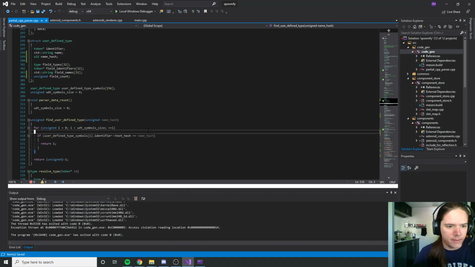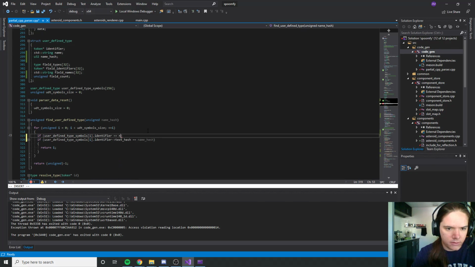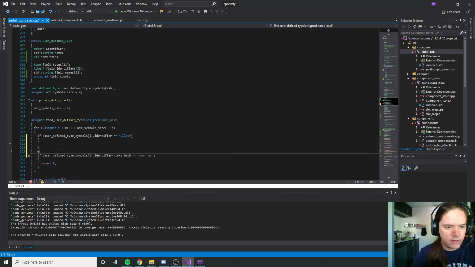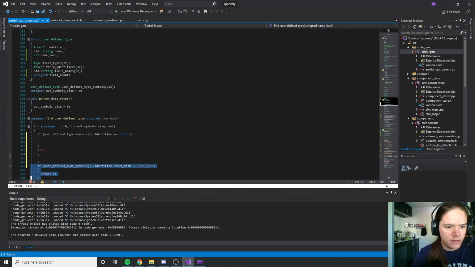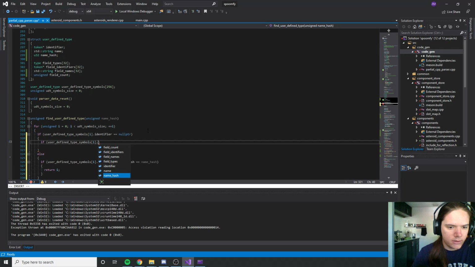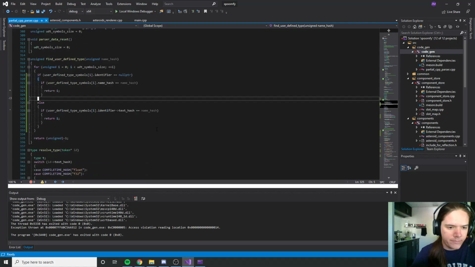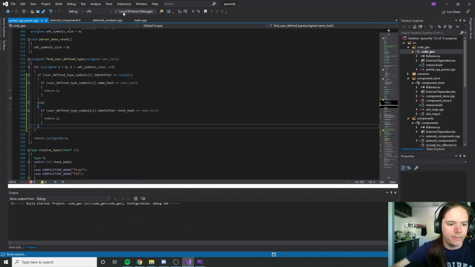All right, find user defined type. First thing we need to check is if the user defined type symbols I identifier is equal to nilpotent. If it is, we'll take the name hash instead of looking up the identifier's hash. Otherwise, do the old check. All right, try that one.